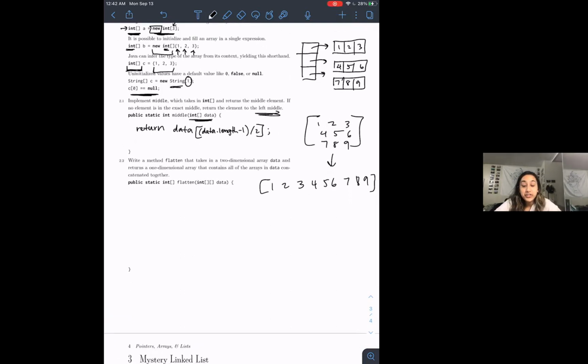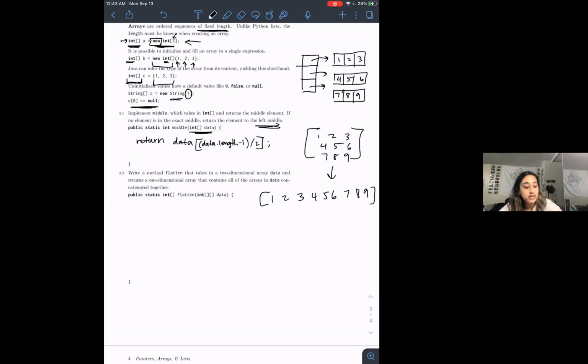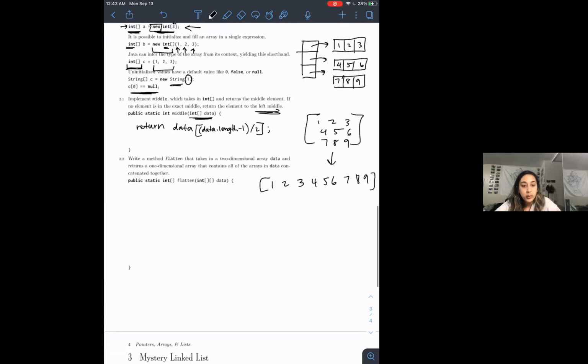So now let's actually think about the code. What are the steps we need to do in order to make this one-dimensional array? Well, first, we need to make sure that we're allocating the correct length for this long one-dimensional array, right? Because in Java, if we recall, back up to here, arrays are ordered sequences of fixed length. So we always need to know the length when we create an array. In order to create the array that we're going to return, we need to know exactly how many elements are going to be in it. So what we can do to do that is first set a size value equal to 0.